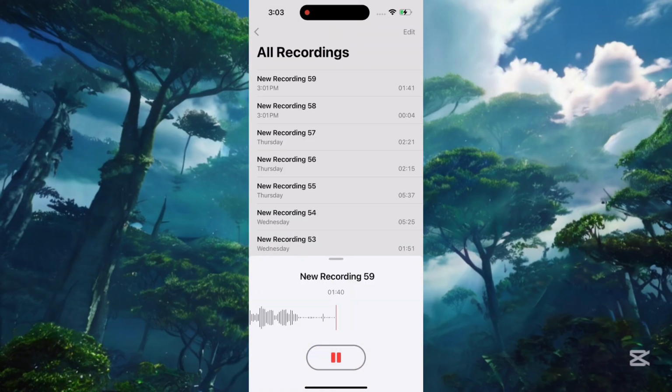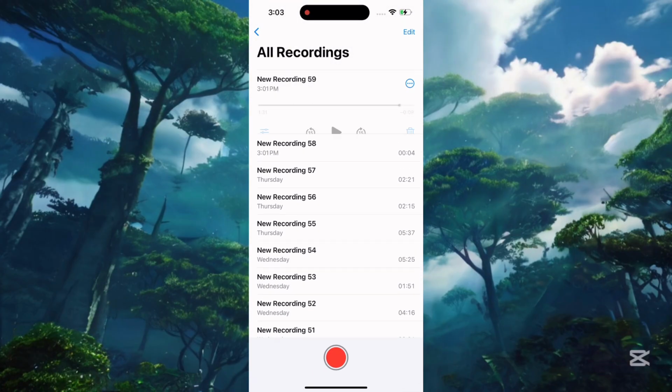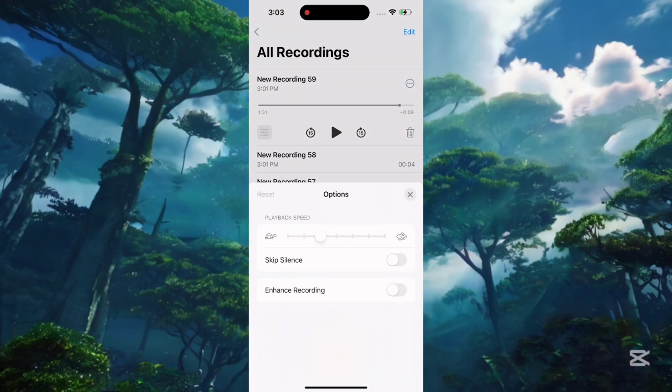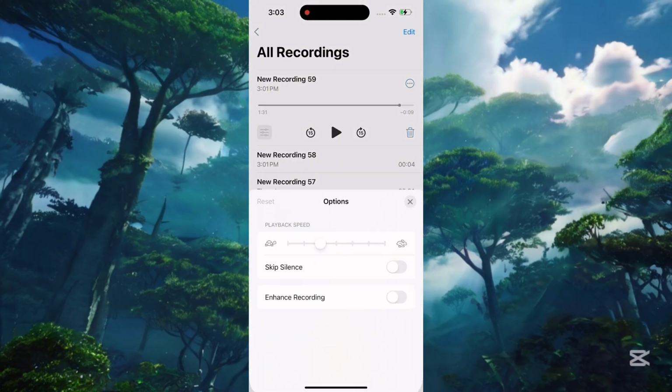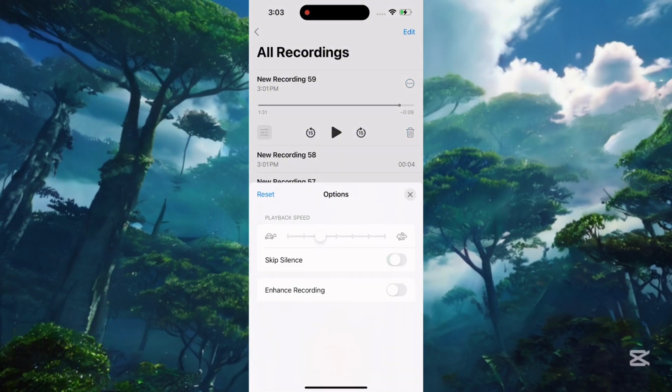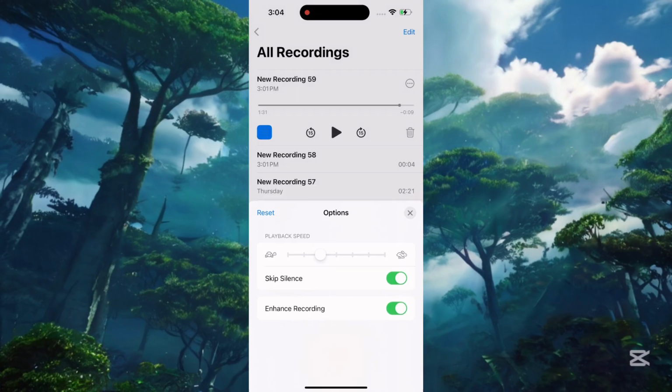After your recording has been done, you can also do some editing here. Here our recording has been done. You can see the three lines here. Just click on that. Here you can see different options like skip silence, enhance audio, and you can also change the speed, where the turtle shows the slow speed and the rabbit shows the fast. Here you can adjust the speed according to your own choice. You can also skip silences, like the pauses in the recording, by simply enabling this skip silence, and you can also enhance your voice by simply clicking on the enhance recording option here.